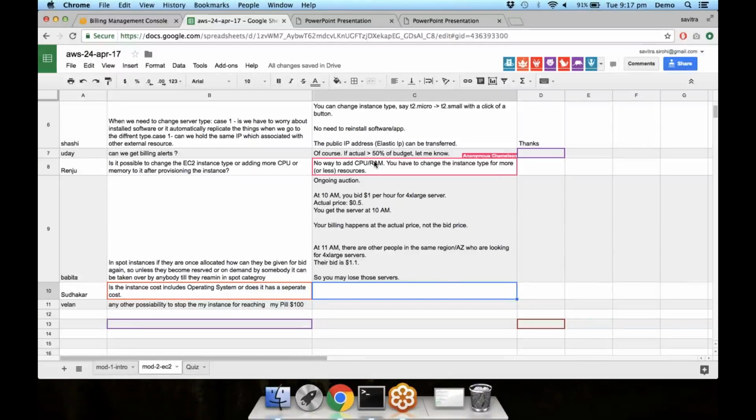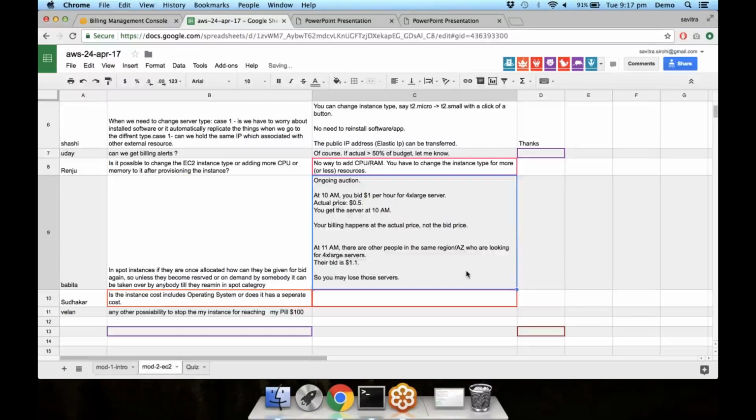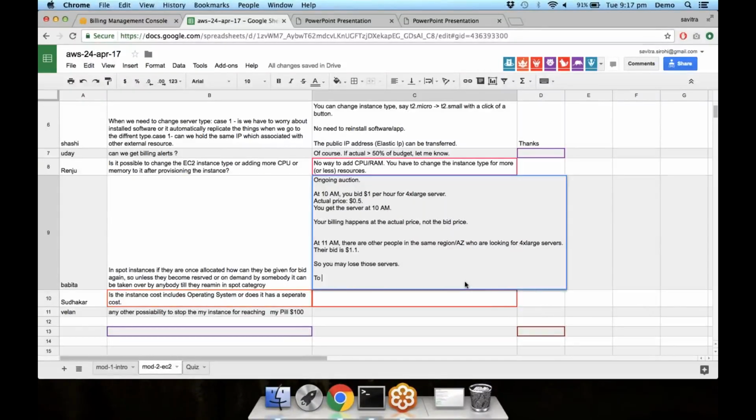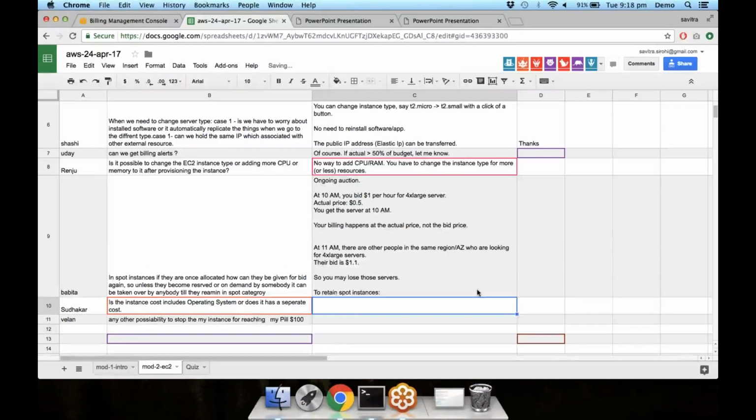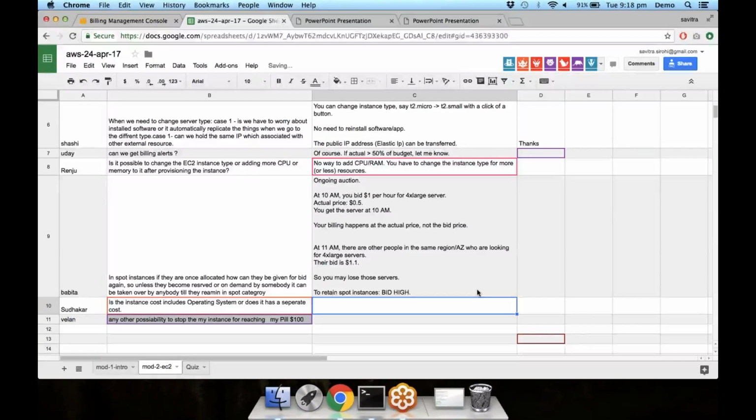So what you can do to retain the servers, right? There are many strategies for spot bidding. What you can do to retain spot instances is bid high, so nobody else will compete, and you're sure to retain the capacity. And remember, you're not billed on the bid price. You're billed on the actual price, which may be far lower than your bid price.